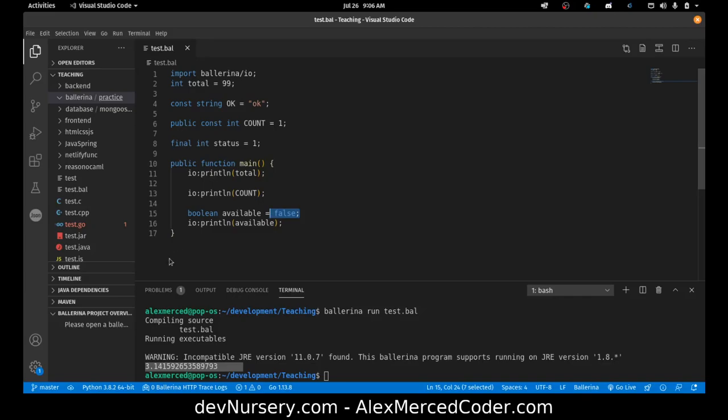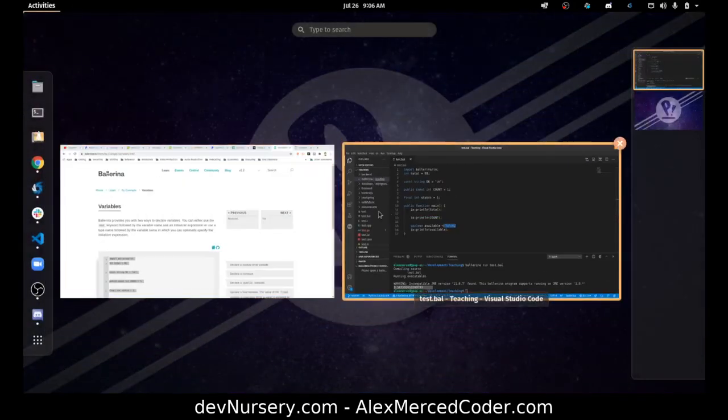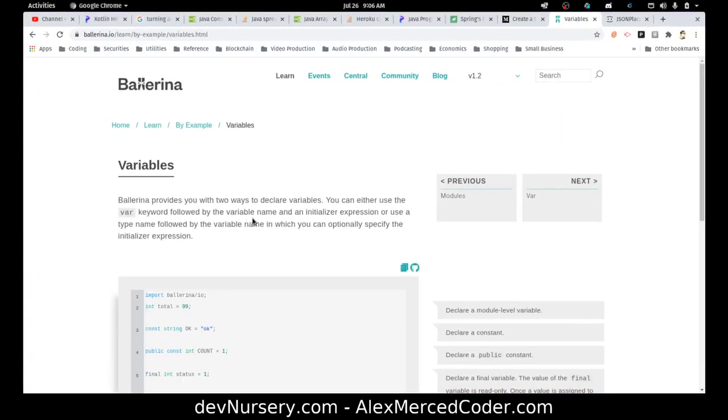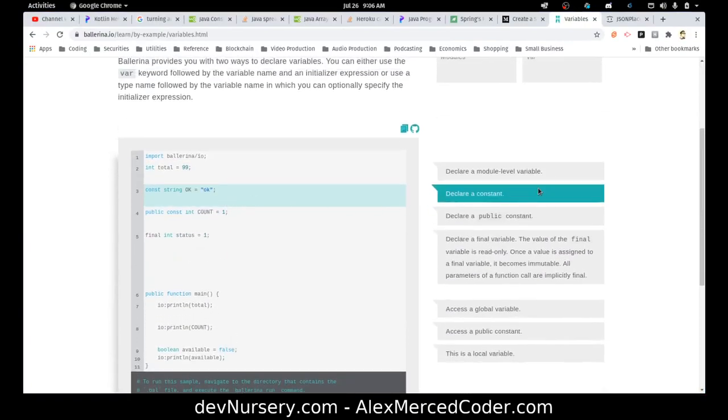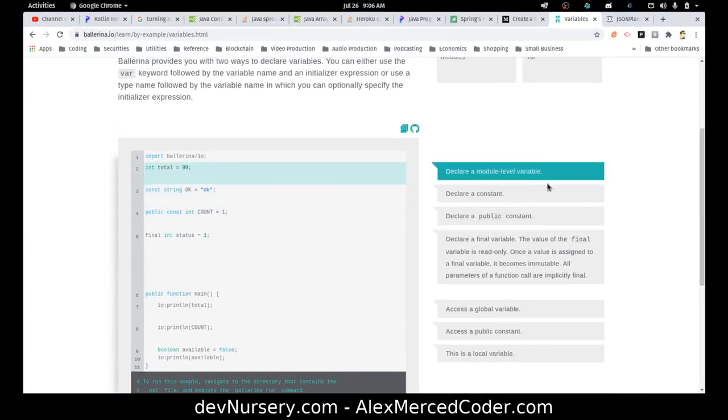But I guess the context is it's assumed that this is all being wrapped in a class. Like in Java, you do that explicitly. Here it's kind of happening implicitly, which is cool. So let's see here. Declare a module level variable. Yep.